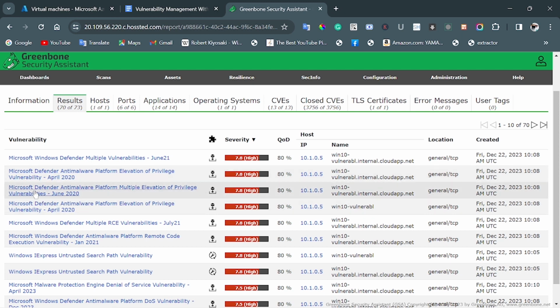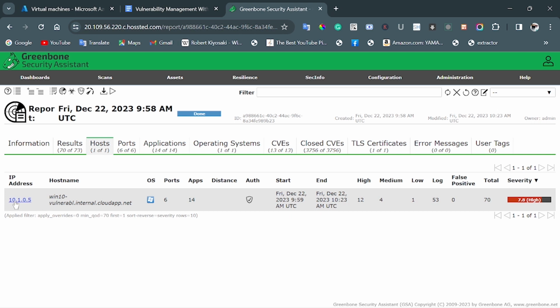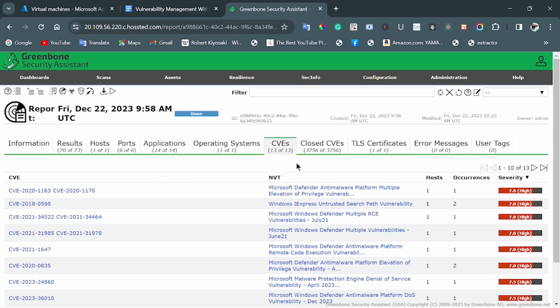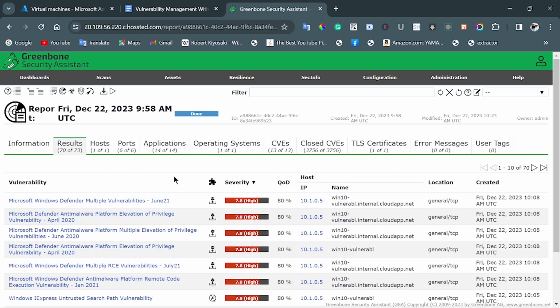So we can still see Microsoft Defender anti-malware platform. Why we still have this is because our Defender, our firewall is still open. That's why we still have this here. So you can see okay, our IP address, our private IP, applications, operating system still showing, and then we have the CVEs. So what we did was that we uninstalled the old softwares, and we remediated the situation.